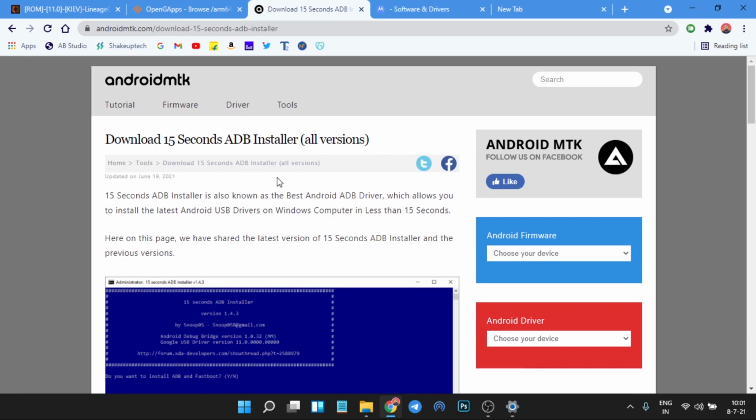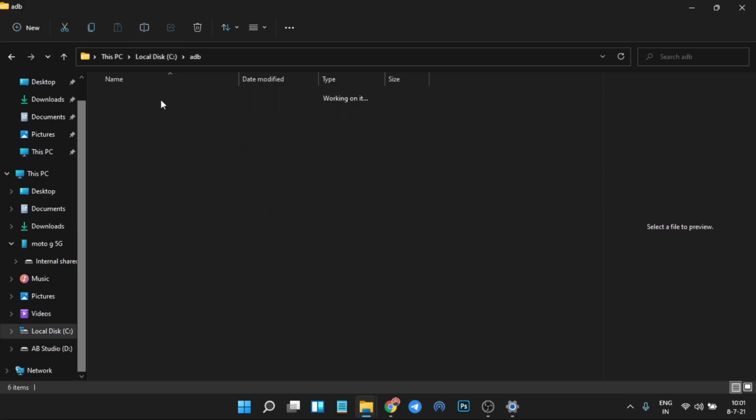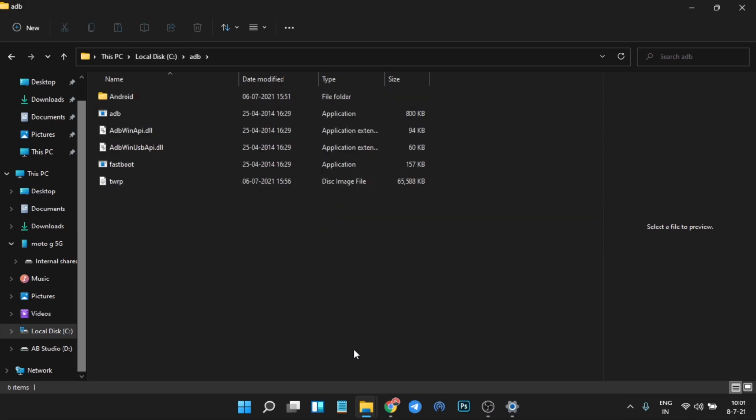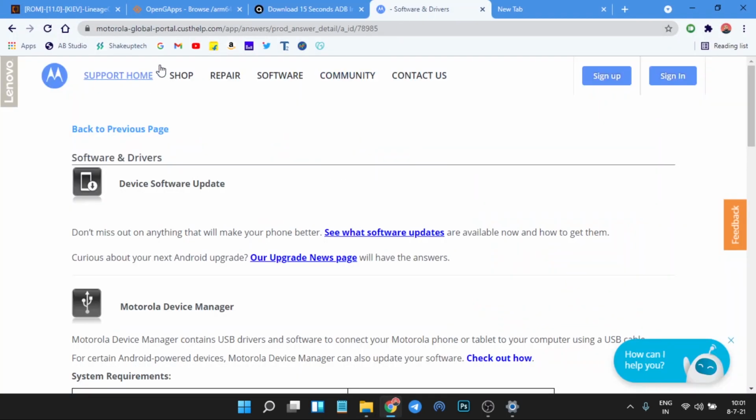Install this 15-second ADB installer so you have your ADB interface. After installing, you will see this ADB folder in your C drive. Also, as a safety measure, install this driver from Motorola so the fastboot commands will work and your device will show up when you type fastboot devices in the terminal.